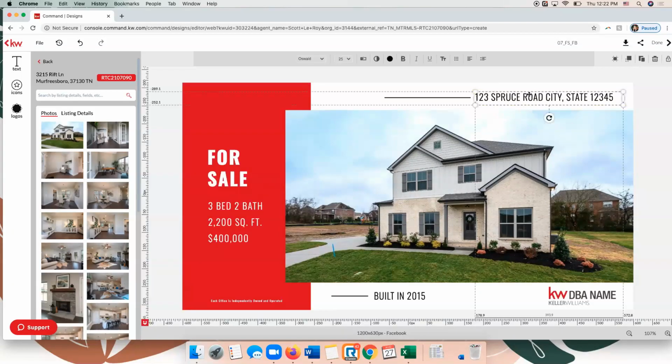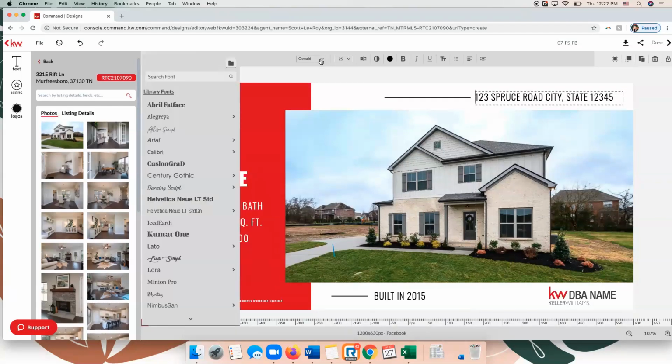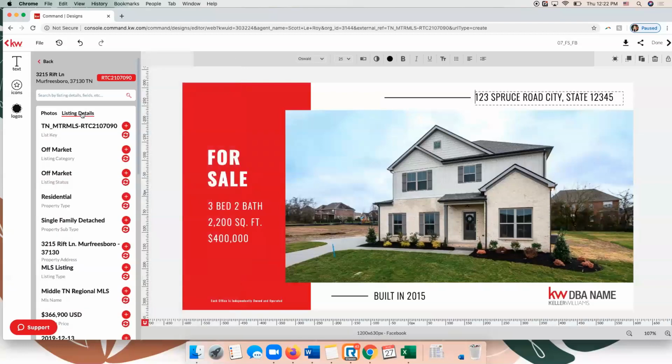Of course, I can manually just double click in this box and type in and change out the information. I can change the fonts. You can actually import your own fonts if you're using specific fonts for your branding, which is really great. And then of course I can change things like the size, the color, make it bold, italicized, what have you. But I'm going to go over to the left and I'm going to click on Listing Details.